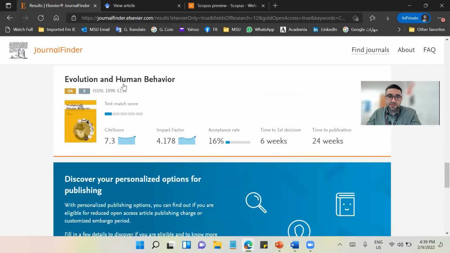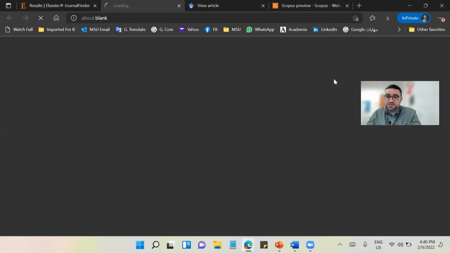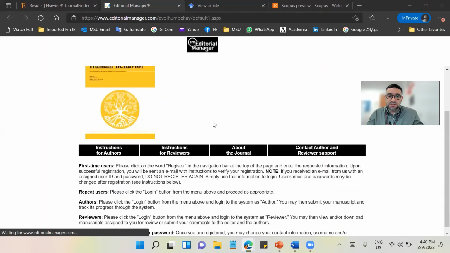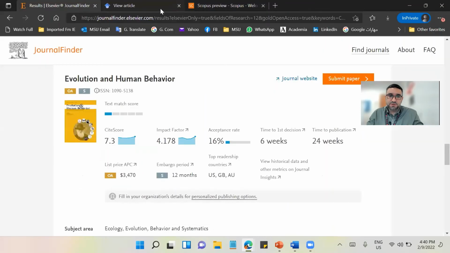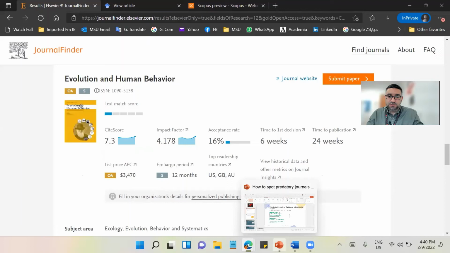So whichever journal you want to publish in, you click on the journal and submit article or submit paper. It will direct you to the journal website. From there, you can start working on the submission and the other criteria. Yeah, this is the journal. Then you can start submitting your article. Okay, now let's go back to our slide.